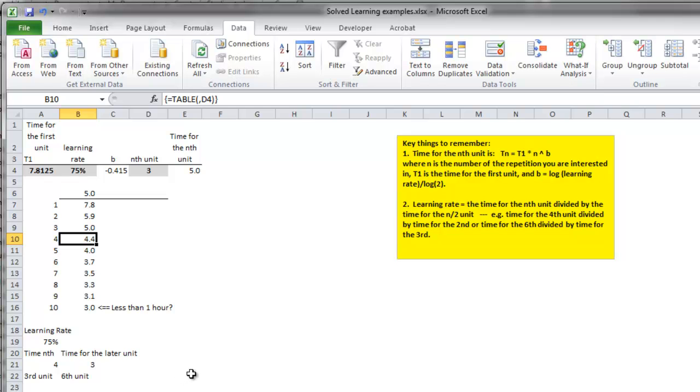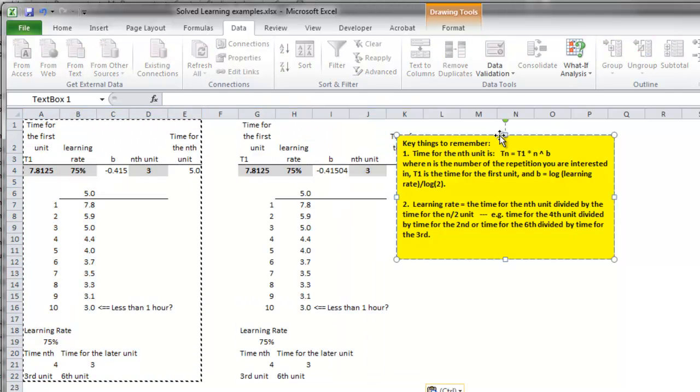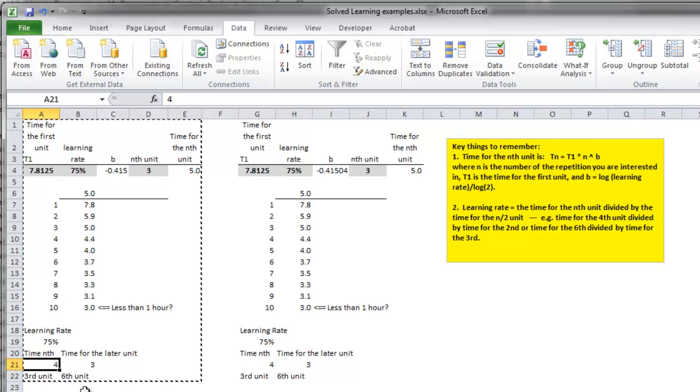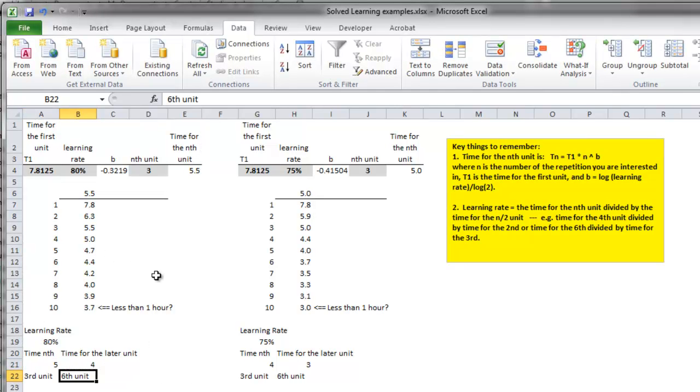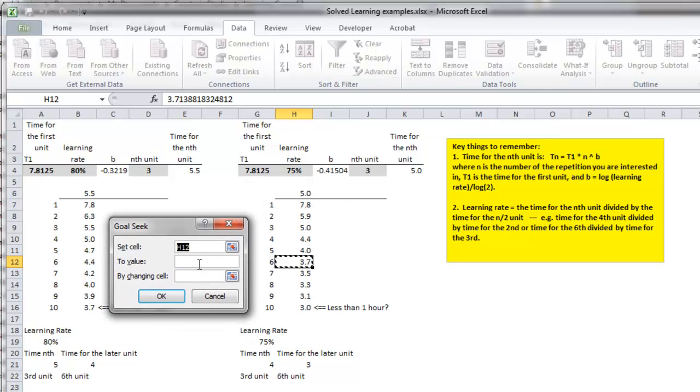Now, just to make this clearer, I'm going to copy these and paste this, and I'll move this over. This is the first person, and I think she had a 5 and 4. So this is the first person. And the second person had 4 and 3, so she's learning a little bit faster. And I'll do this Goalseek. Fourth unit needs to be 4 hours. Or I could say the sixth unit needs to be 3. And I'll do the sixth needs to be 3. So Goalseek, I'll set that to 3 by changing my start time.